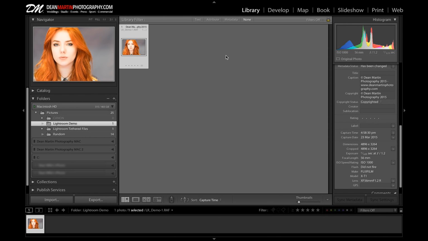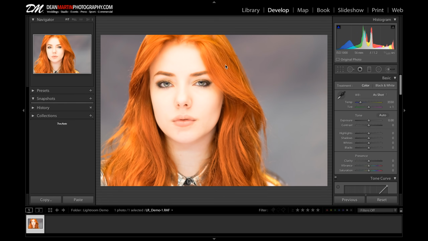Now we need to go into the develop module to actually start processing and editing the picture. We can do this a number of ways. We can either press D on the keyboard, or we can come up to the top and press develop. Now we're in develop. This is a raw image, it has no settings applied to it, it's got no camera settings, this is nothing at all, it's completely flat.